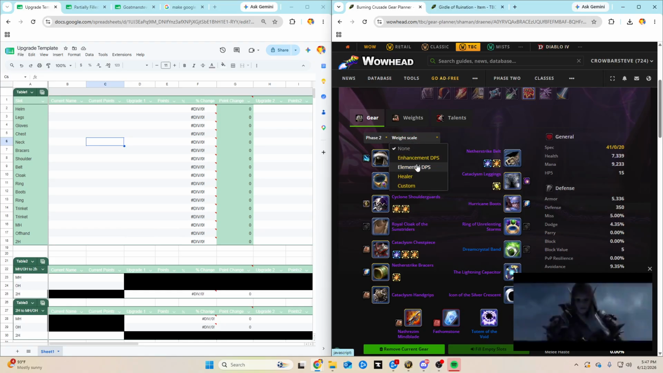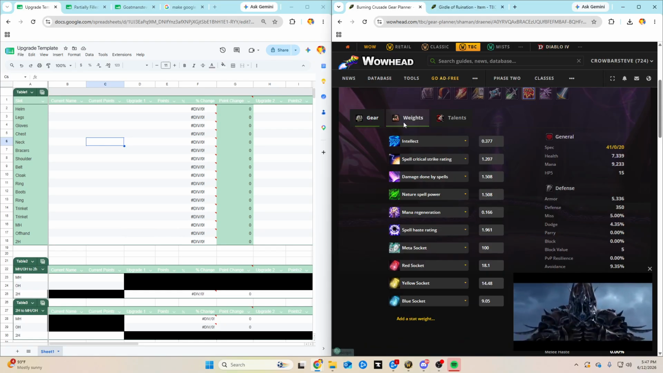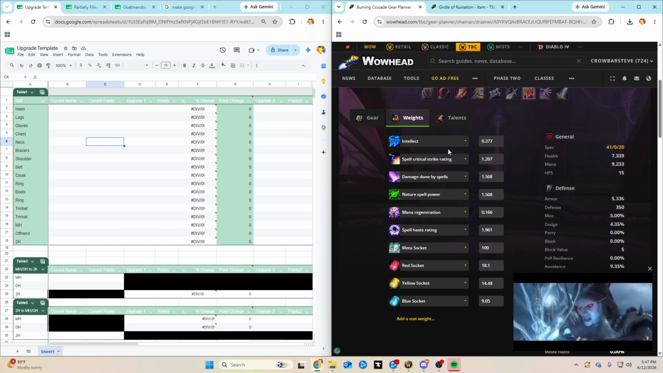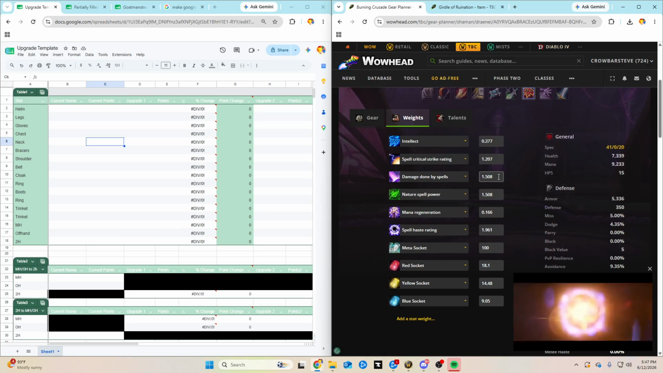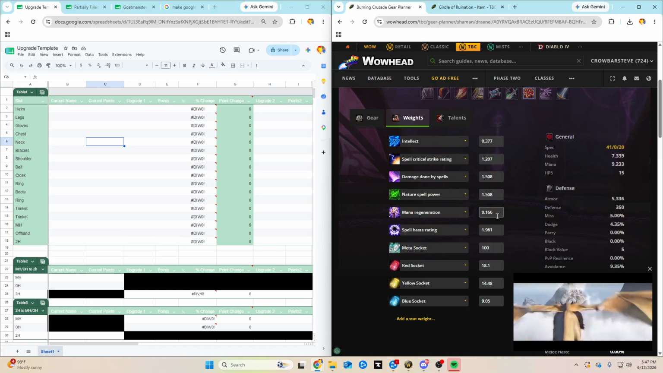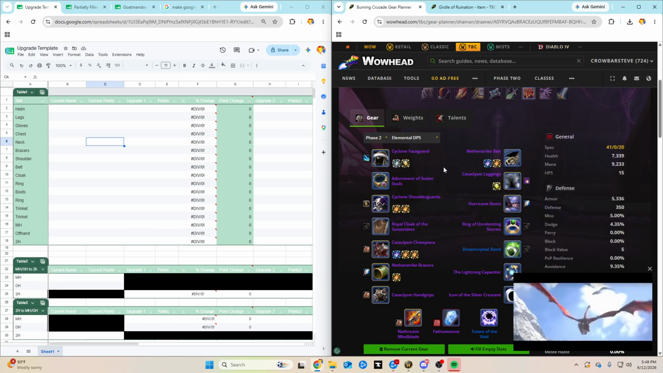So phase 2, the weight scale for elementals, how I want it, a spell crit is worth about 4 times as much as int. Spell damage is worth more than spell crit, but it's the same as nature spell power. Mana regen's worth something, but not much. Yada yada yada, right? So this is what my gear looks like.